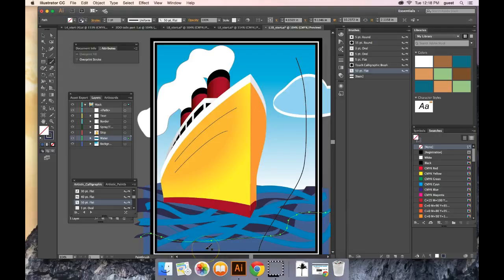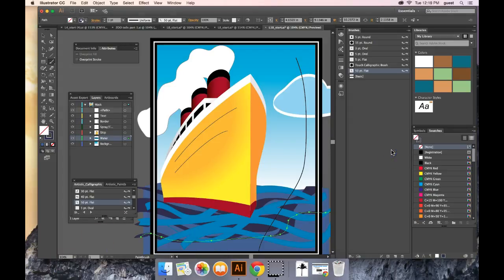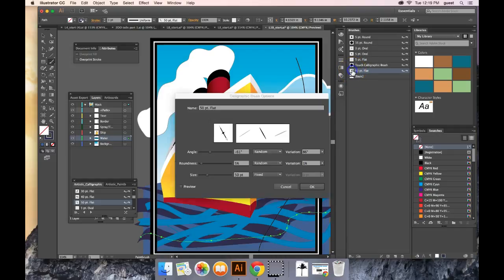So anyways, now what we're going to do next is get into editing a brush. Okay, now you can change the options for a brush, and you can do this by double clicking the brush you want to change in the brush panel. And then you're going to get a dialog box that's going to come up giving you different brush options.